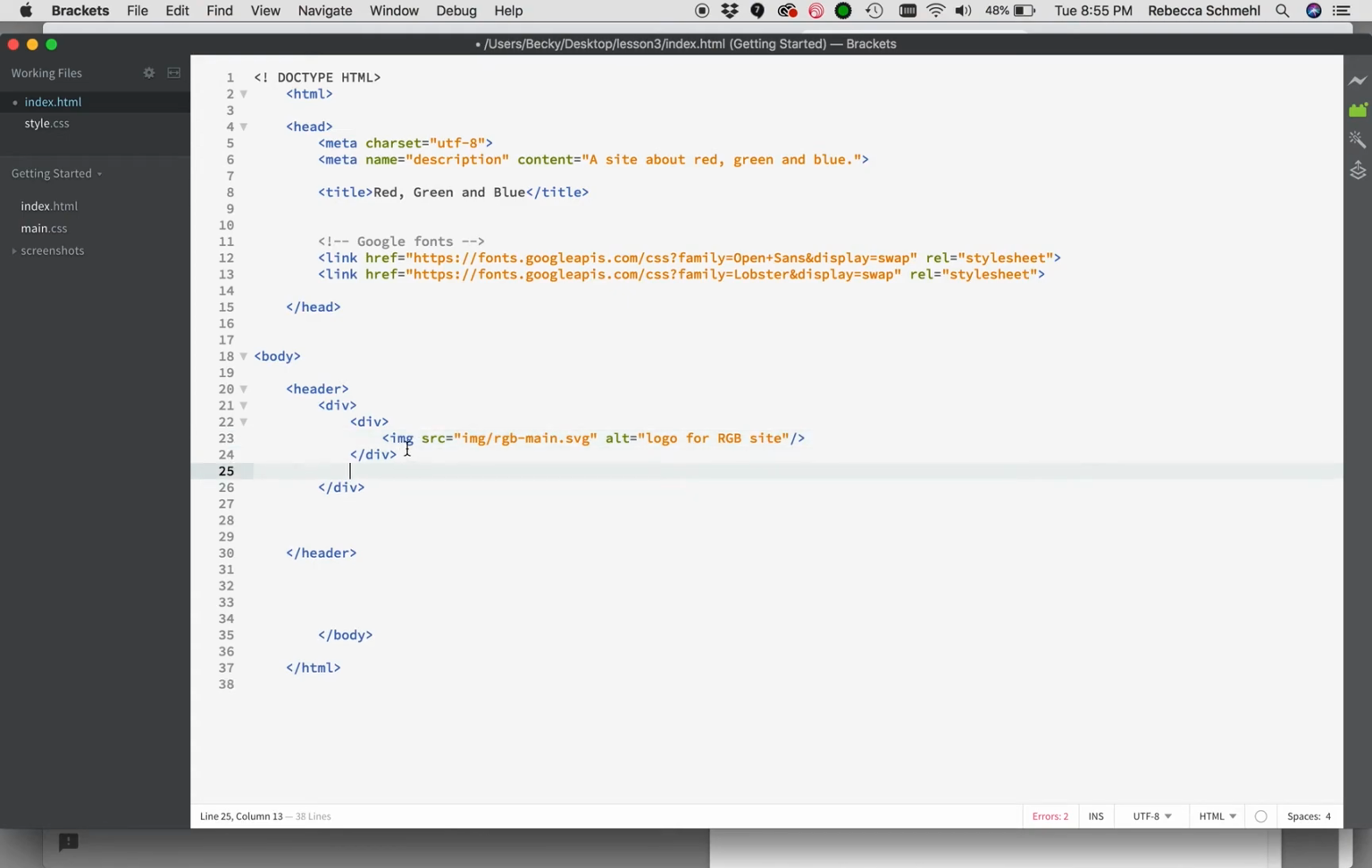And then also within this div container that's holding the picture and the title, we have our H1. And my H1 is just really simple. It's just called RGB, and it's the site title. All right, so that goes with the logo in this one.